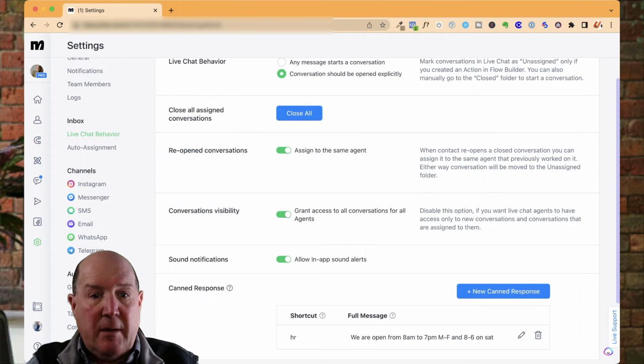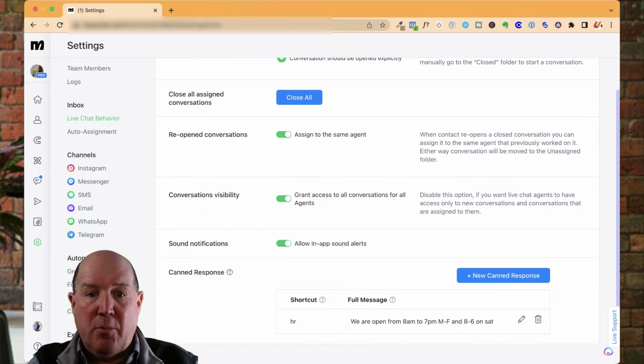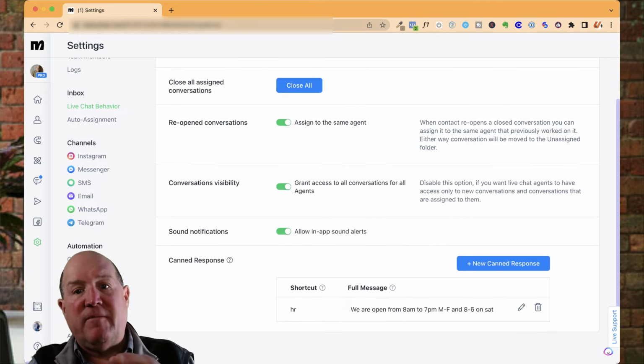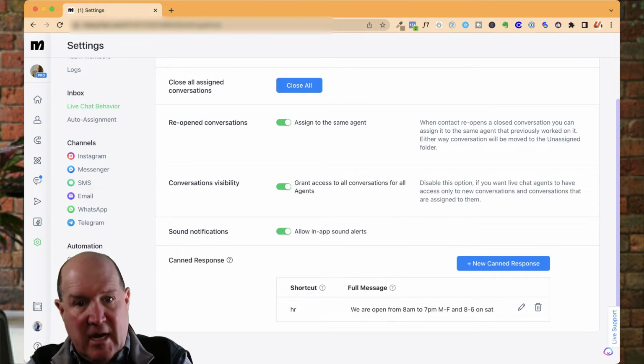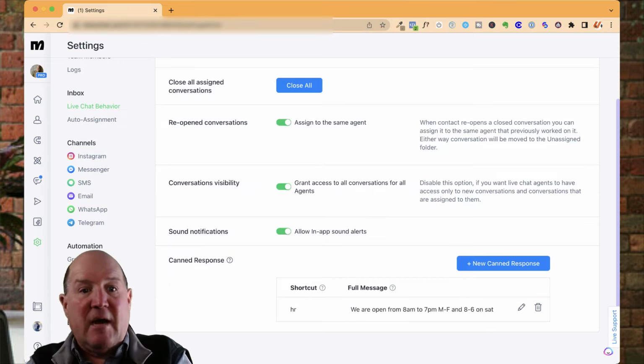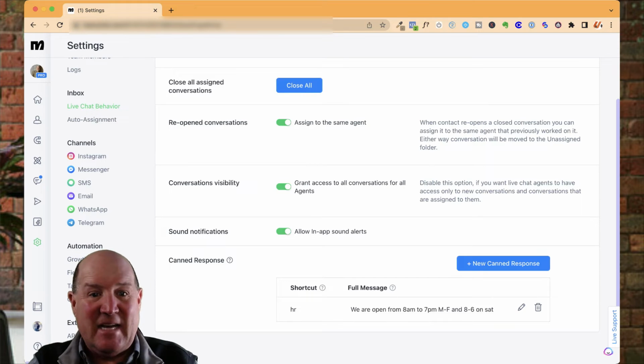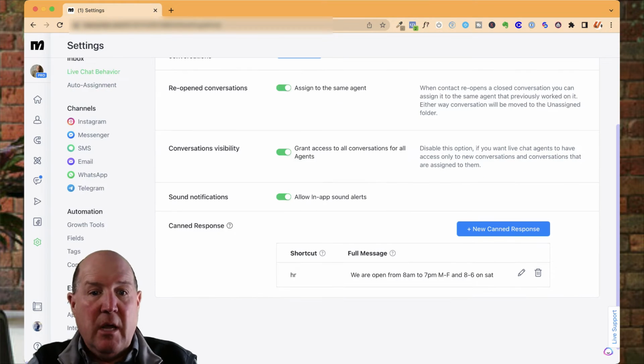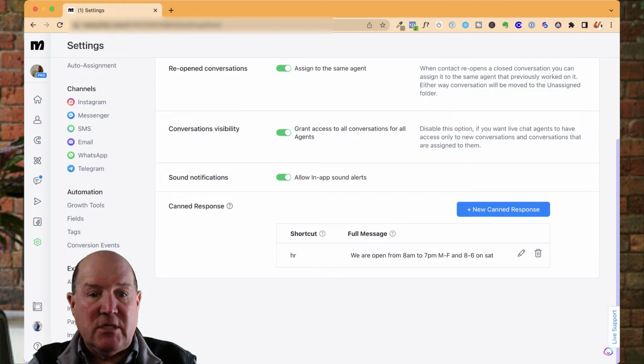Down here, you assign to the same agent, reopen a conversation. So if a conversation started and the agent closed the conversation in that thread, and the person reopens the conversation, you want it to automatically assign to the agent. That's what this is here. Grant access to all conversations. And then down below is your canned response section.